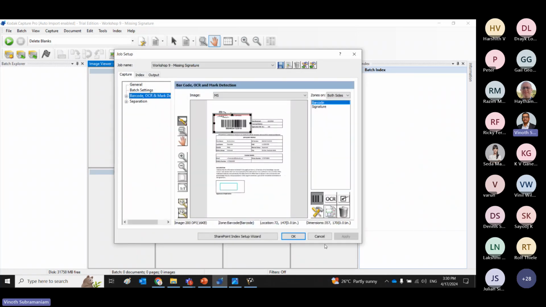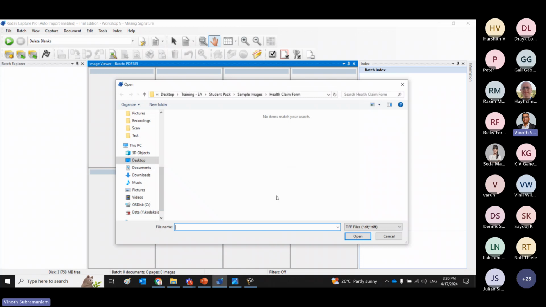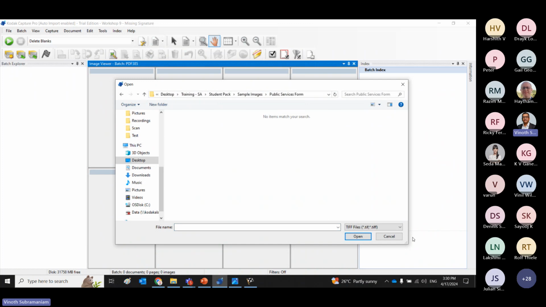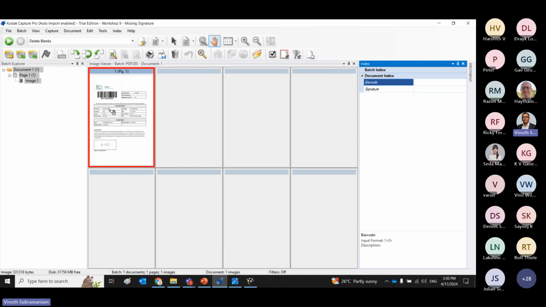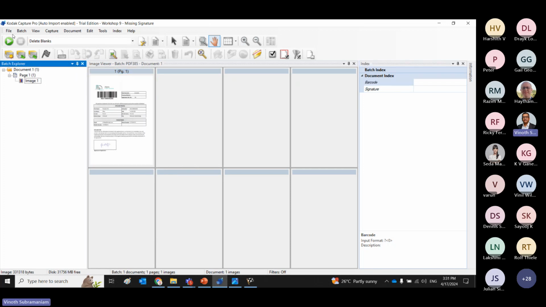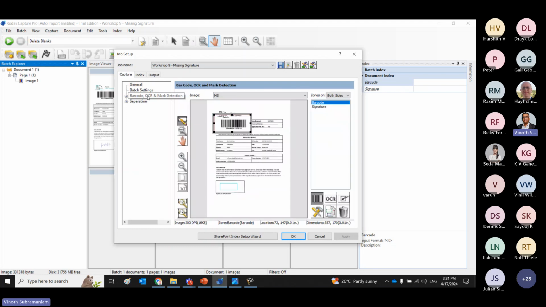Yes, public service, yes. So just go to the public service, capture, manual import image, sample in the student pack, sample image, public services images, all files. Make sure you have this file, okay? Good. Right click, same as it is, copy image to the job setup. Make sure you have that in the job setup here. The missing signature, you will have a job setup.